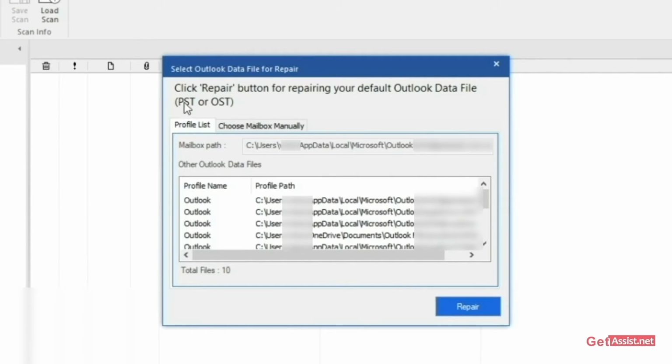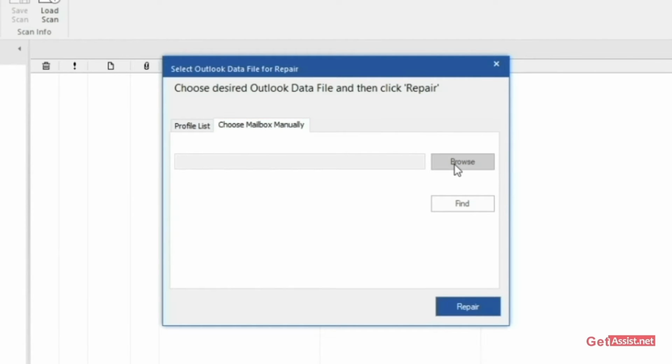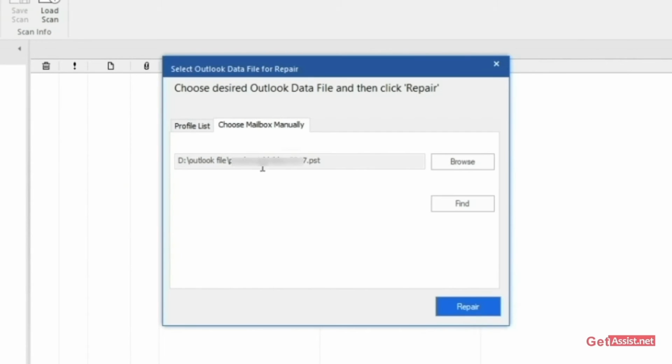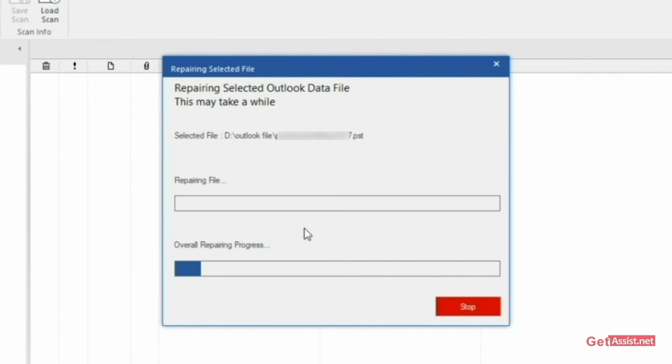Now here you will see a lot of profiles that you can choose from, and if you have saved your file in a different location, you can go for Choose Mailbox Manually. Click on Browse and select your file. So this is the PST file that I want to repair. Click on Open, and here's the file that you can see. Now click on Repair, and as you can see the repair process has started.